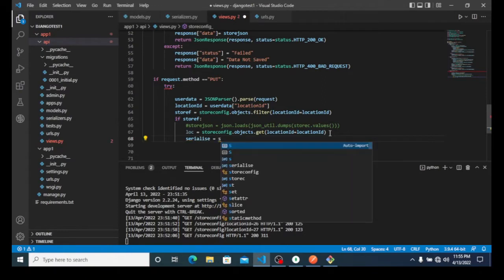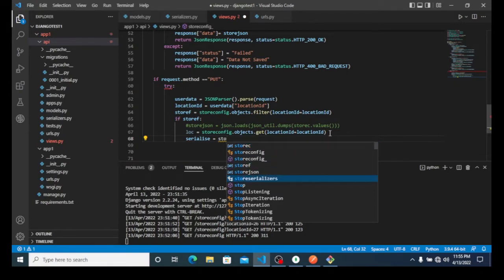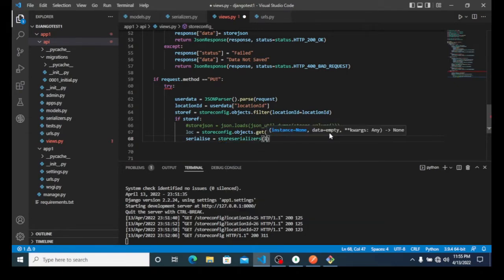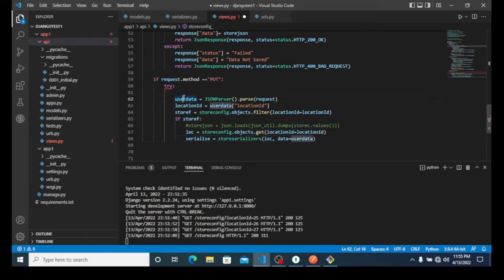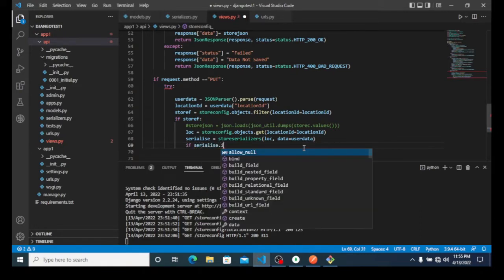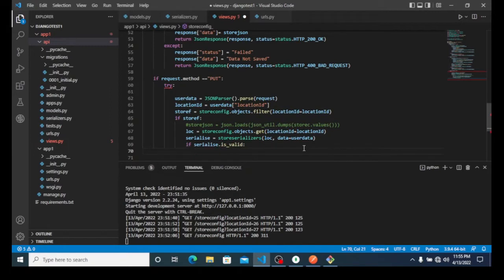Serialize equal to store serializer. Store serializer. Likewise, post method. So what we need to do is post the reference as well as the updated data. So the updated data will be user data, that's what we are getting from the user. So we are taking this, and it will take the user data and go to the serializer. Serializer will call the model and it will validate the data. So we need to write an if condition, to check whether the validation is proper or not. So for that, if it is valid, then serialize dot save.